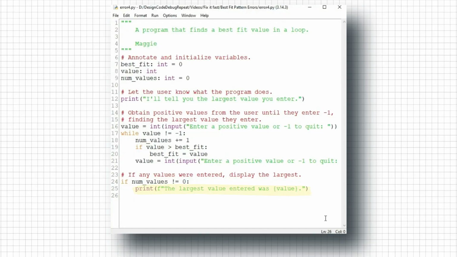Do you see the error? Instead of printing the best fit variable, I'm printing the value variable, so that will always print the last value entered by the user. If it's not a sentinel loop, for example, if we always ask the user for 5 values, this will always print the last value entered. Sometimes that might be the largest value, so it can sometimes be a tricky error to find.